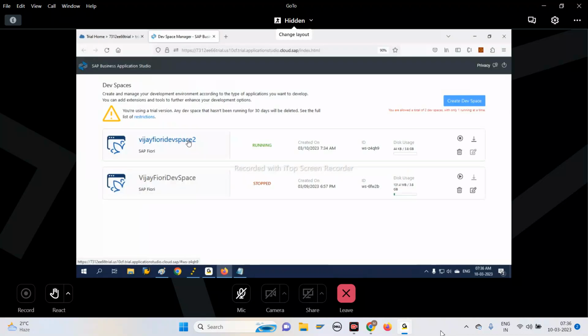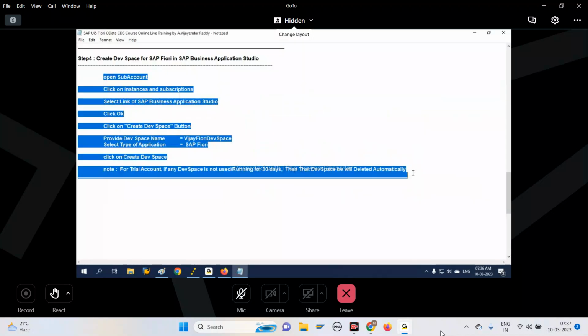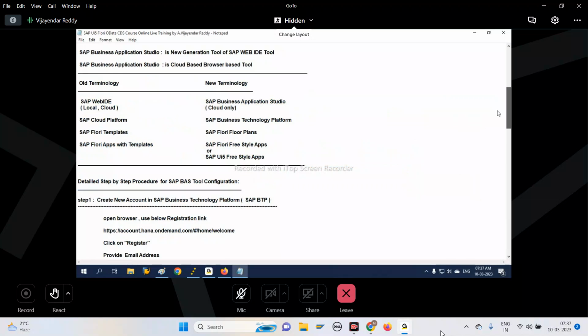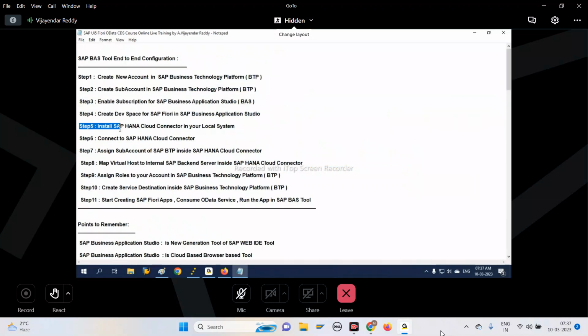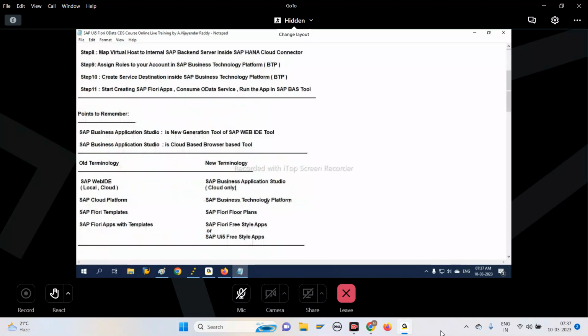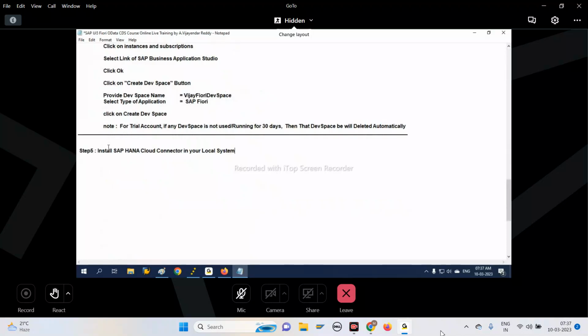Okay, so you can go to this now. You can click on this dev space. Okay, let me go to the next step. Step 4 is creating the dev space. That is done. Step 5 is that you need to install HANA Cloud Connector in your local system.